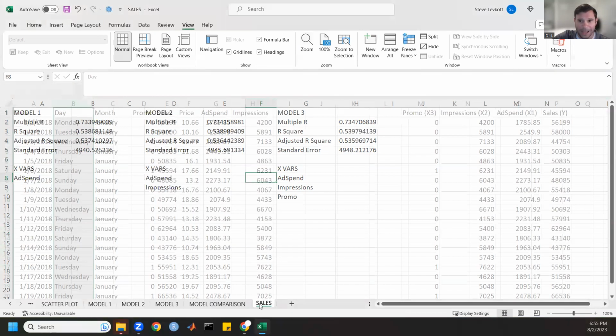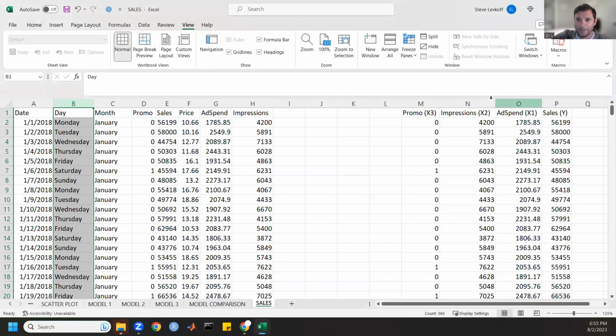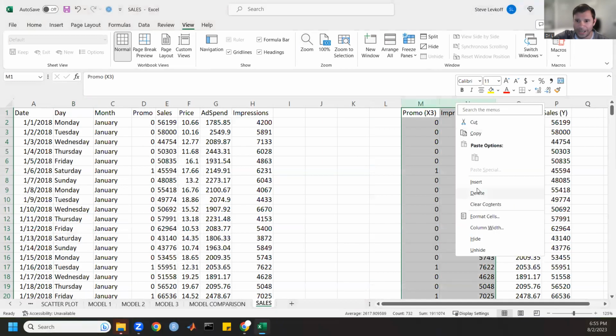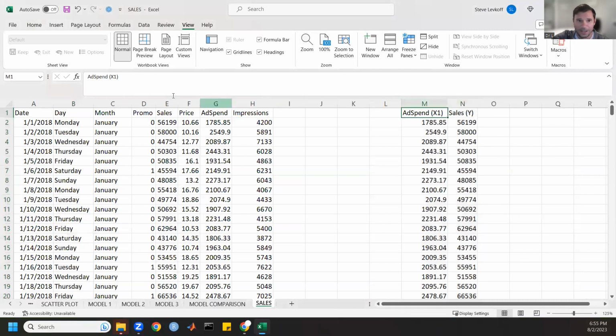But we're now going to go back to the data set. We're going to clear out promo and impressions. Recall those were not statistically significant. And we don't need to label these anymore. We know ad spend is an X variable. Sales is the Y variable. And let's go ahead now and think about creating a new dummy variable based off of the day of the week categorical information. Okay. How many different levels are there?